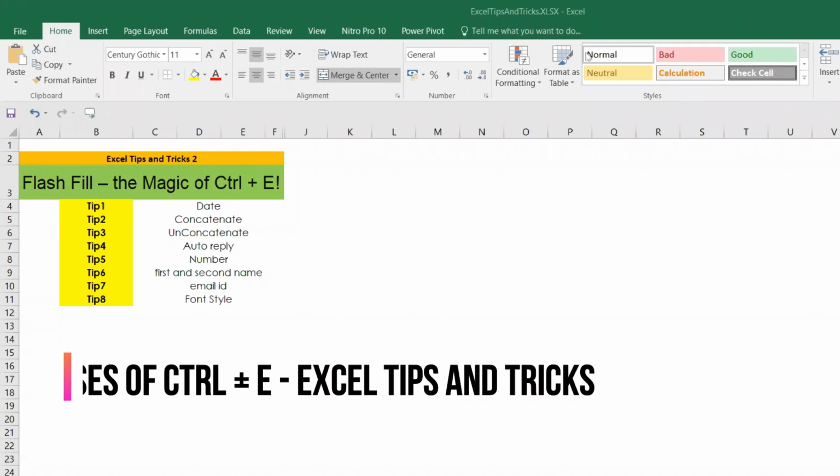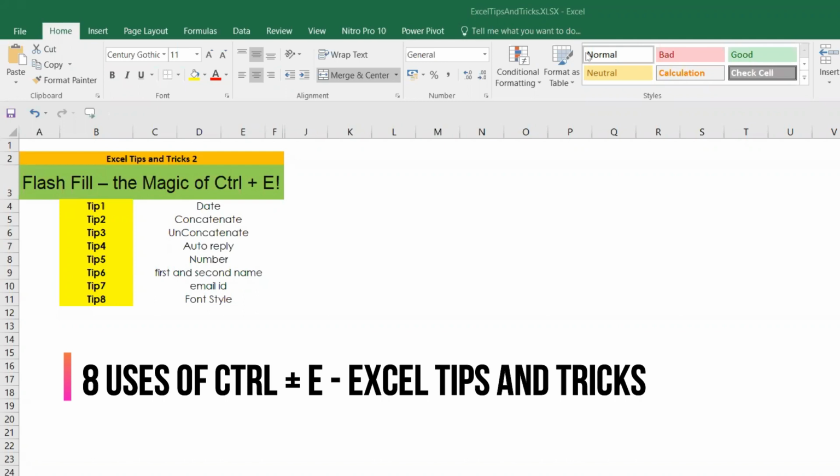This is tips and tricks number 2, Flash Fill, the magic of Control E. There are 8 magics we are going to learn. This is my follow-up video to my previous one on Shorts, the same video I made very short, like 1 minute. Now this is a very detailed one where you will learn the do's and don'ts of Control E as well.